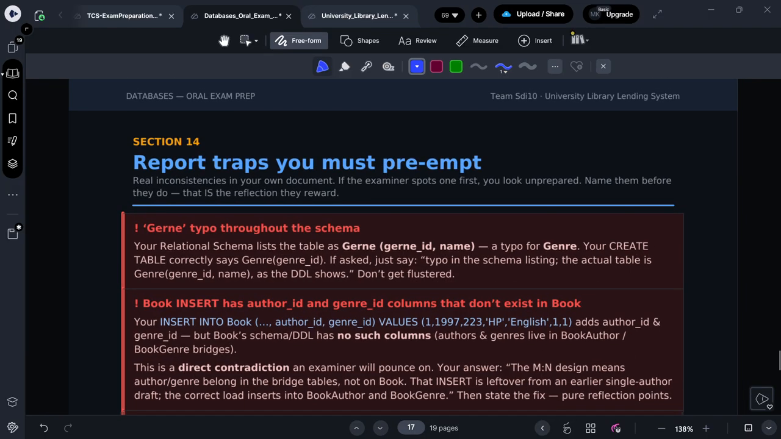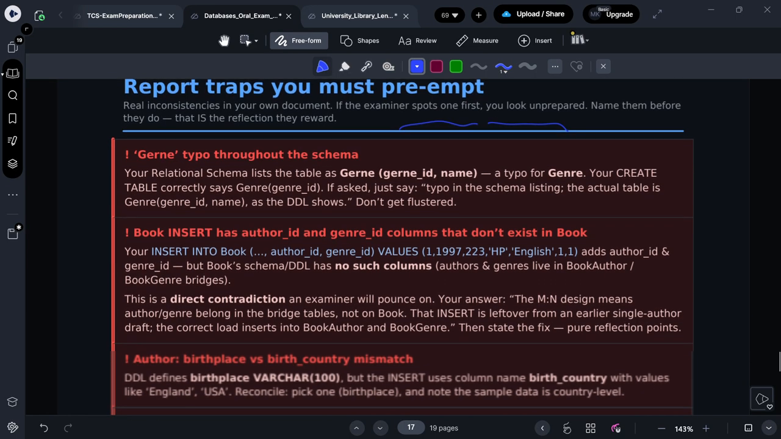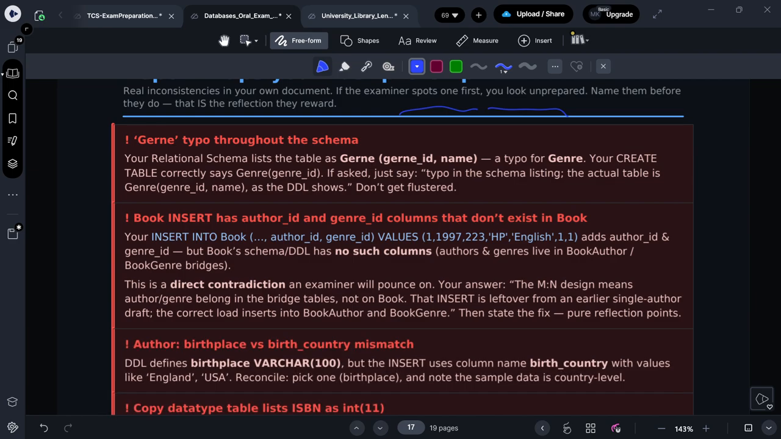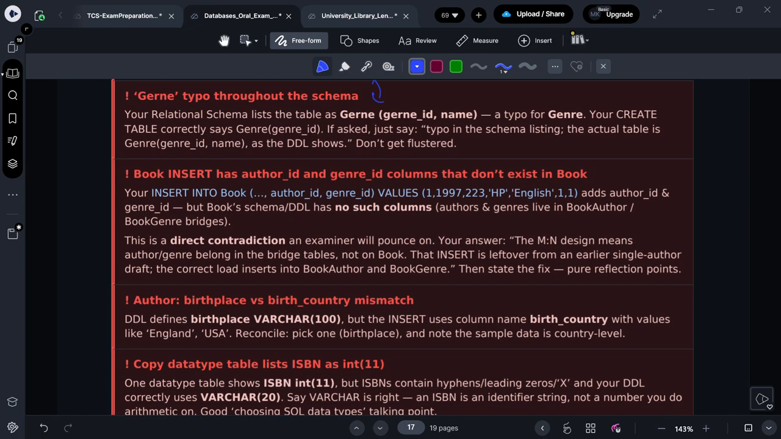Then we need to be prepared for these report traps because we read into inconsistencies in our documents. If the examiner spots them, we need to be prepared and name them. So genre: it's a typo in the schema. It lists the table as genre ID, a typo for genre. So we created the table correctly as genre. If asked, we say typo in the schema and the actual table is genre as in the DDL, so we don't have a problem.